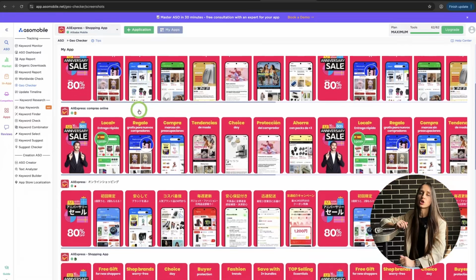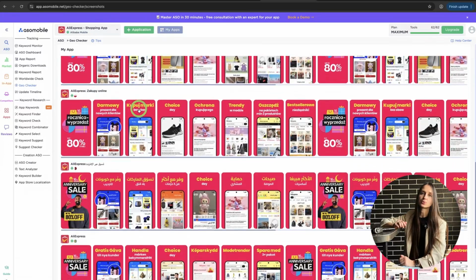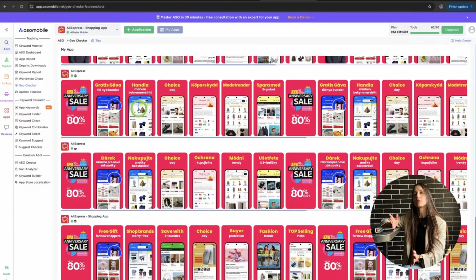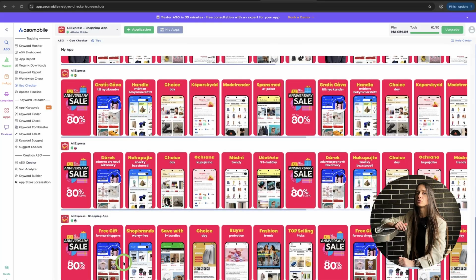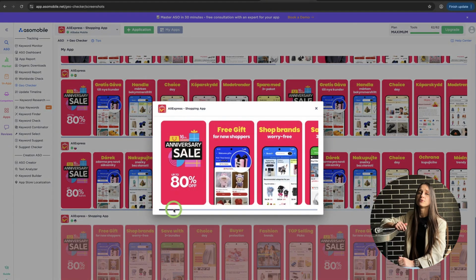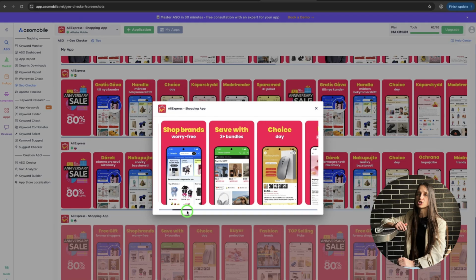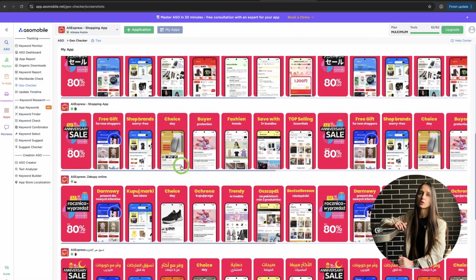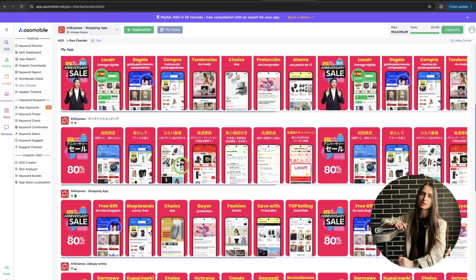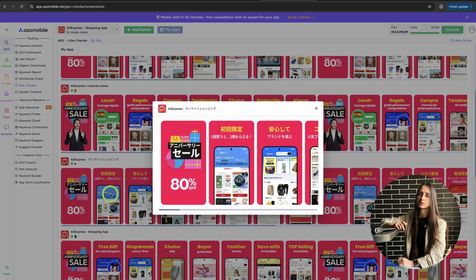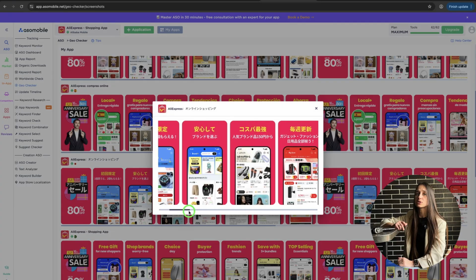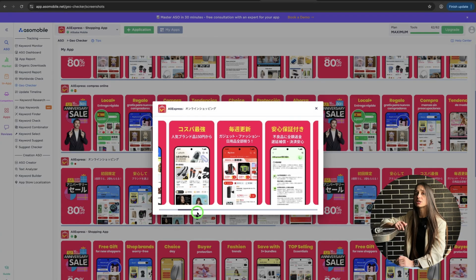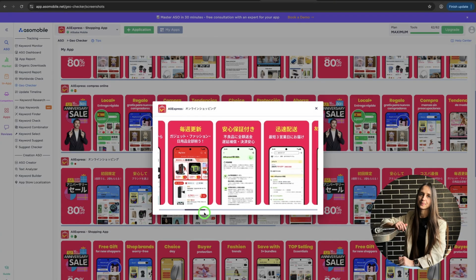Let's take a shopping app as an example. In the US version, screenshots often highlight discounts, fast delivery, and promotional messaging such as up to 50% off today or free shipping. But in the Japanese market, the same app might emphasize product aesthetic, seasonal collections, and visual-rich catalog-style layouts, because users often pay more attention to presentation and product storytelling.